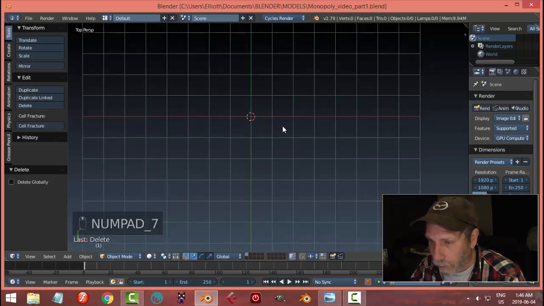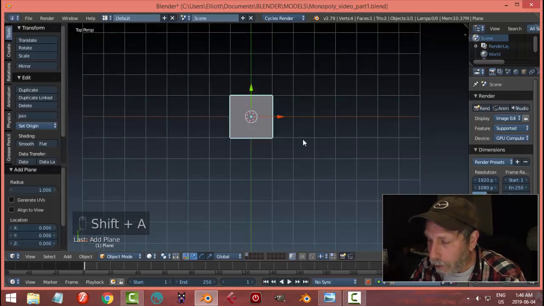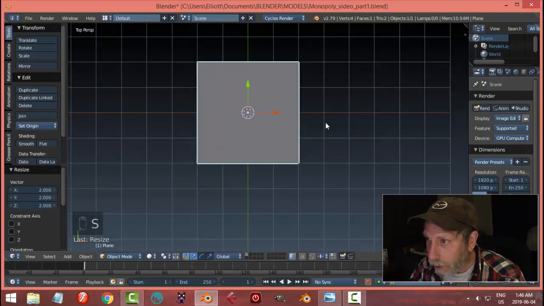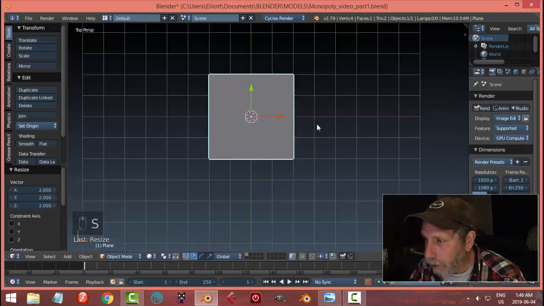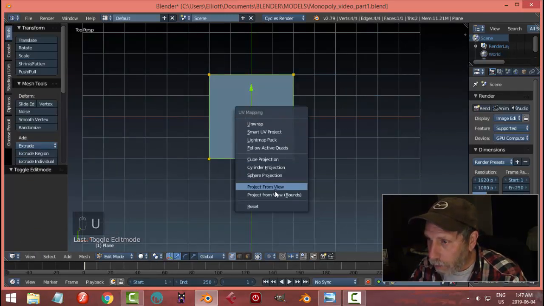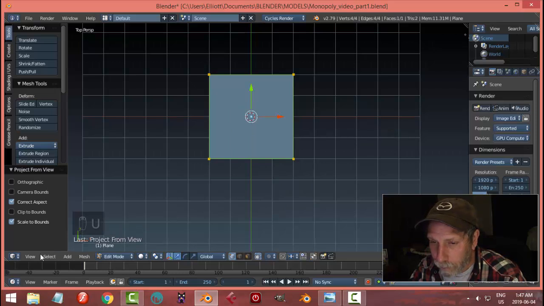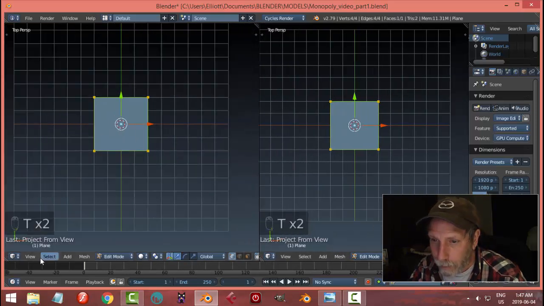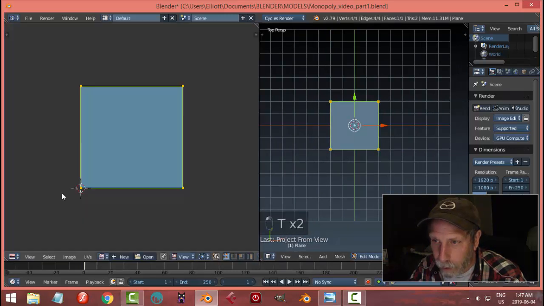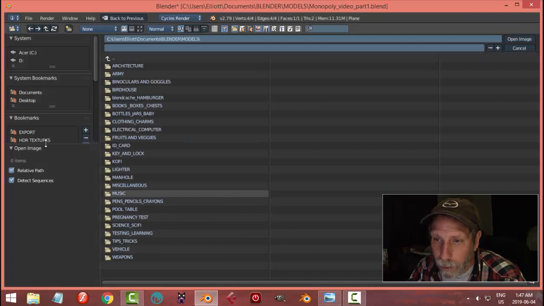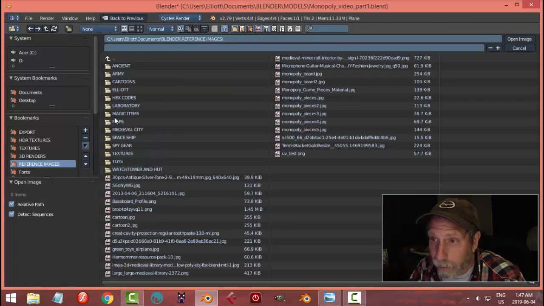Top view, Shift A, mesh, I'm going to add a plane, and I'm going to S2 that, scale it to twice. Go into edit mode and hit U, project from view. Split my screen here, T and T, and go over to the UV image editor. Now what I need is an image of the board, which I do have.